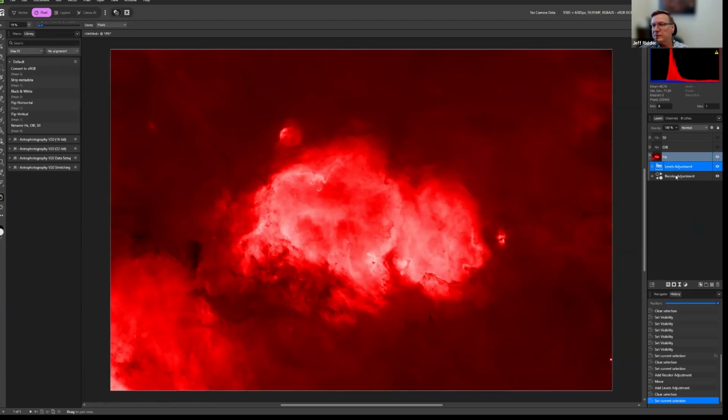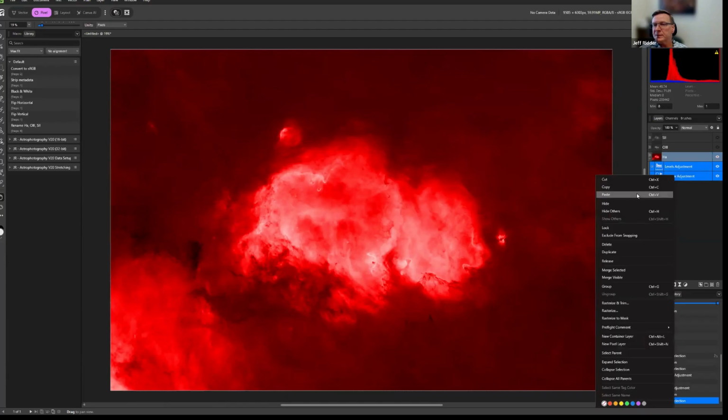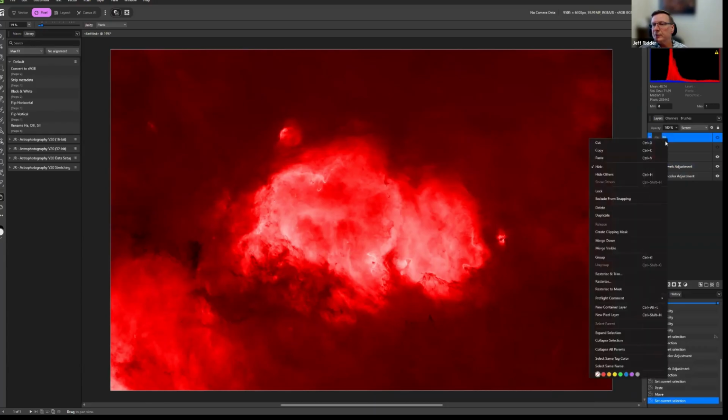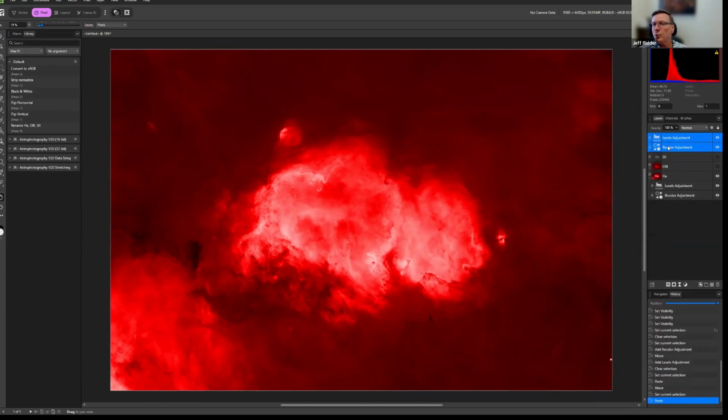I'm going to take these 2 layers, I'm going to copy them, and I'm going to add them to O3, and it always adds them above, so I just drag them in. So now O3 has these 2 layers, and I'm going to add them to S2 as well. And so now S2 has them too, but I'm going to keep O3 and S2 off for now.